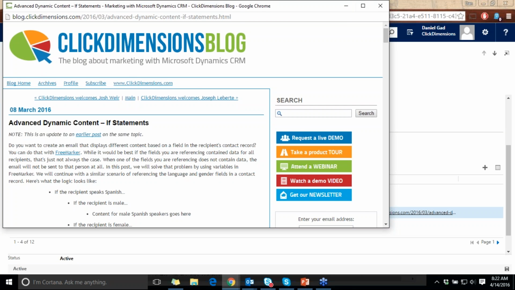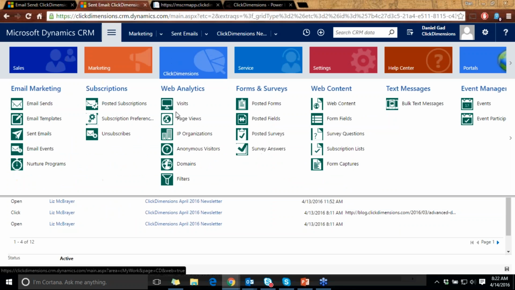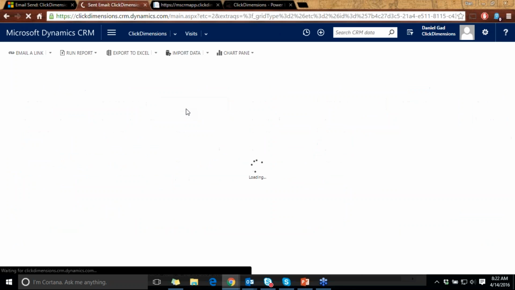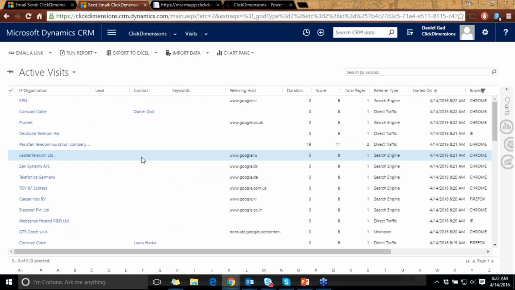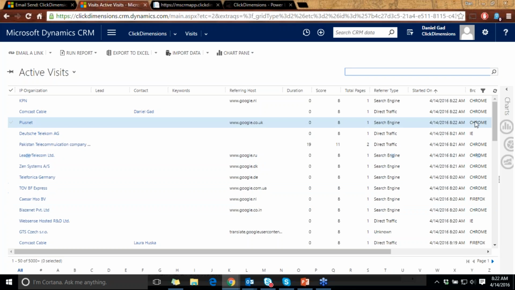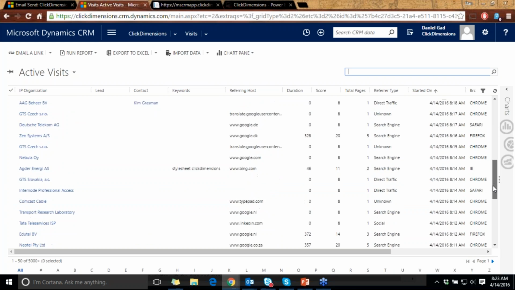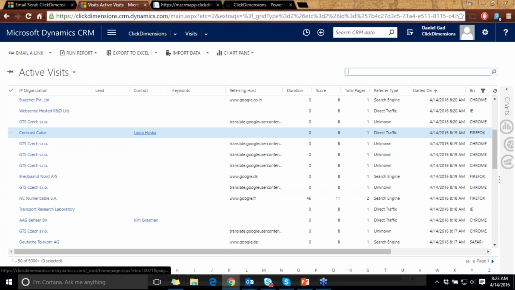Now, the way our web tracking works is we provide you with a tracking script. You take that tracking script, put it into the footer of your web page, and then from that, it's going to start tracking everybody that comes into the website. So the first time somebody comes in, if they're not inside of CRM already, it's going to cookie their IP address and mark them as an anonymous visitor. So you can see the IP organization, where they came in from, duration, score, total pages. Once they do identify themselves, fill out a form, click on a link in an email, it will create a lead, which we can then qualify into a contact. Once a contact, it's just going to update their contact record every single time they come back into the website.